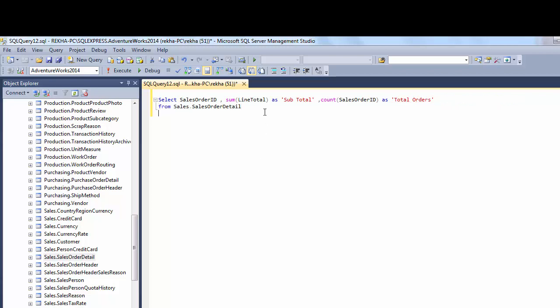Alright, now here we will use group by on SalesOrderID, and after the group by we will use having clause. Having sum of LineTotal greater than 50,000. Alright, because we cannot use where clause with an aggregate function, that's why we are using having.